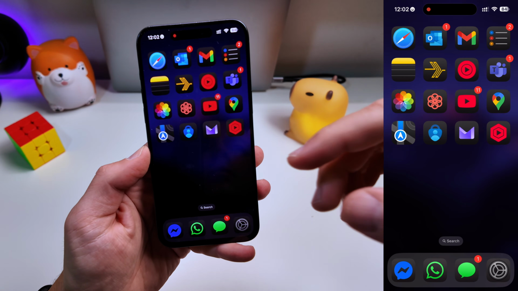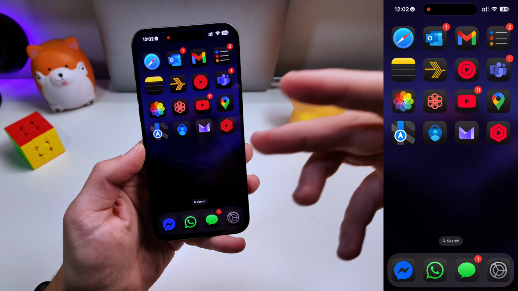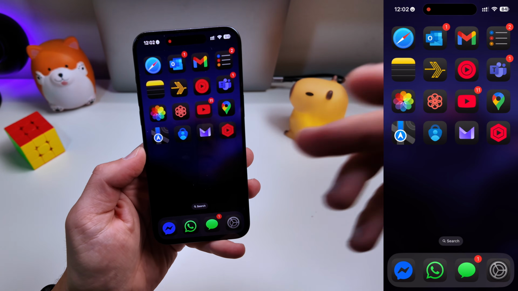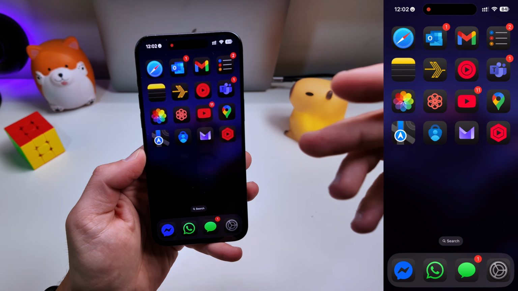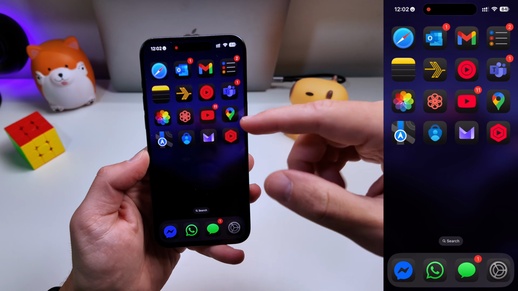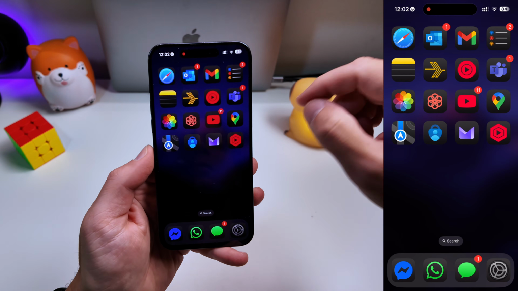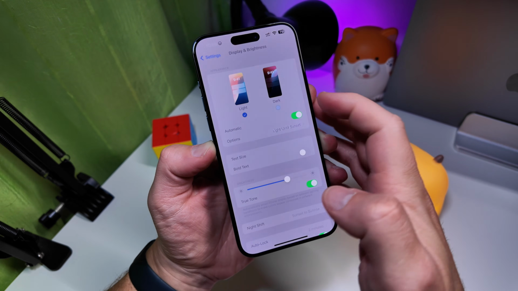Now, if you use both light and dark mode, you will need to screenshot the empty home screen in both modes. I only use dark mode, so I will skip the light mode screenshot, but if you use both, don't skip this step.